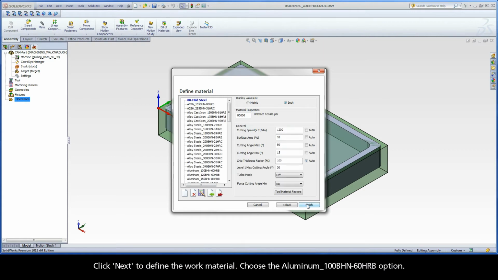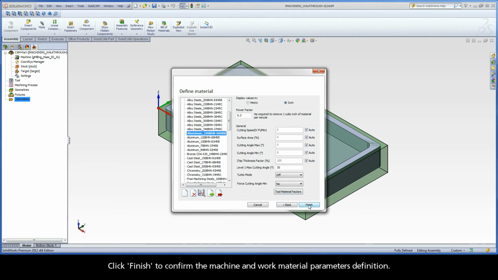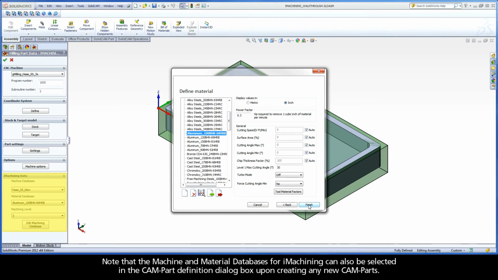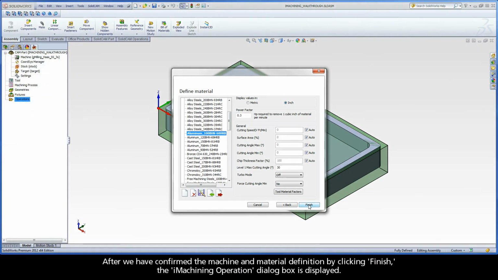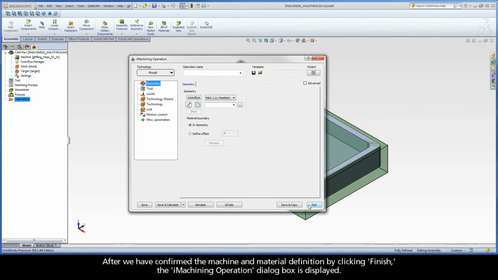Click Next to define the work material. Choose the aluminum option with a 100 Brinell hardness number and a hardness Rockwell of 60 on the B scale. Click Finish to confirm the machine and work material parameters definition. Note that the machine and material databases for iMachining can also be selected in the CAM part definition dialog box upon creating any new CAM parts. After we have confirmed the machine and material definition by clicking Finish, the iMachining operation dialog box is displayed.